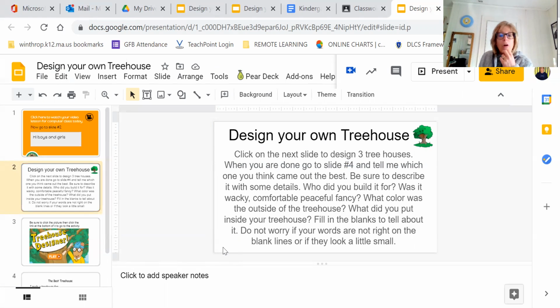Who was it built for? What kind of a tree house was it? Because when you're building it at the very beginning, they're going to tell you what the customer wants in his treehouse. Is it wacky? Is it comfortable? Is it peaceful? Is it fancy? What color was the outside of the treehouse? What did you put inside the treehouse? And you're going to fill in the blanks to tell me all about it.